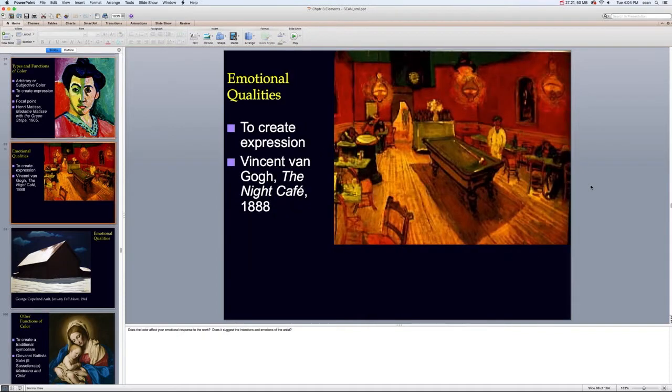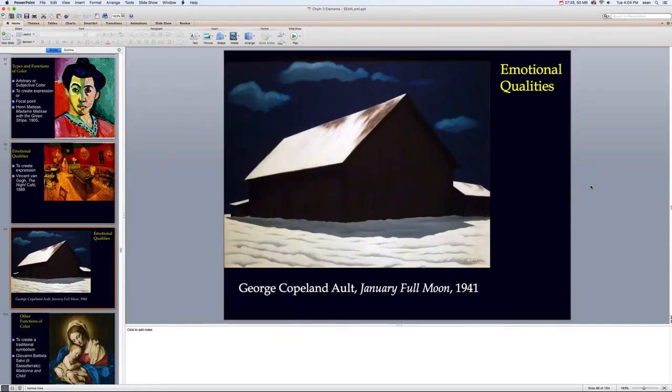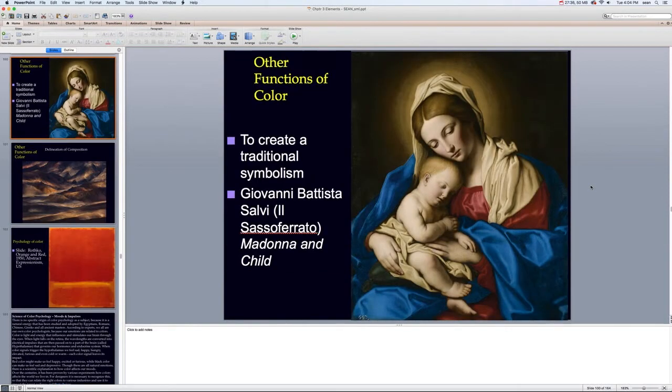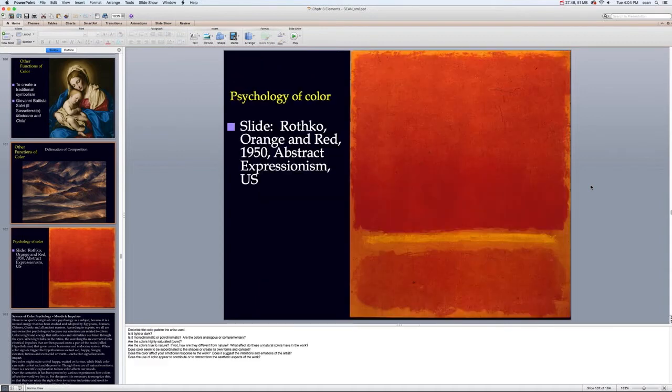Alright. The expression in Van Gogh's Night Cafe, or even just the emotional qualities of what it looks like in the winter under a full moon. And then, of course, color is deeply used in symbolism: religions, cultures, politics. And finally, the psychology of color, how color is used to manipulate our minds and our feelings.